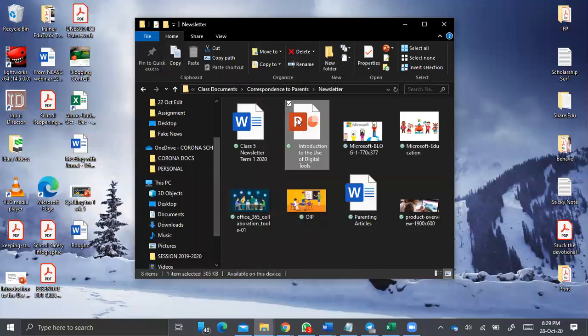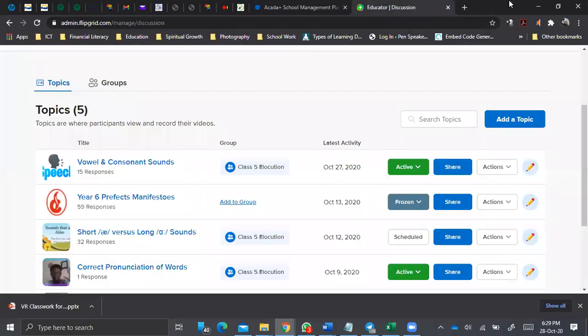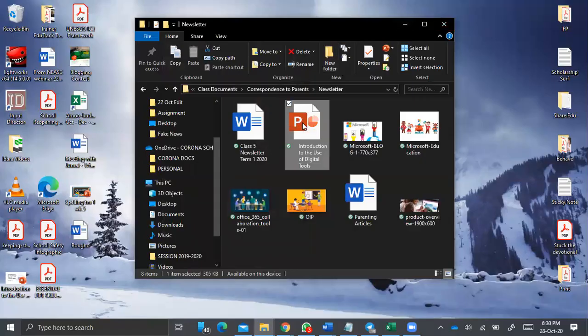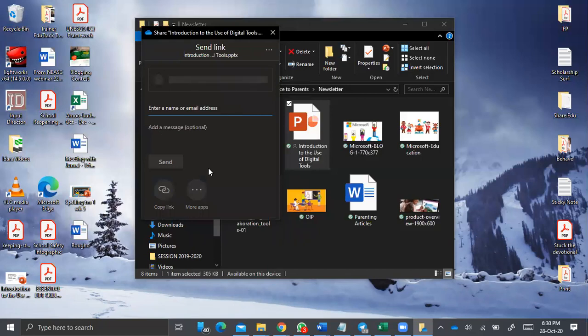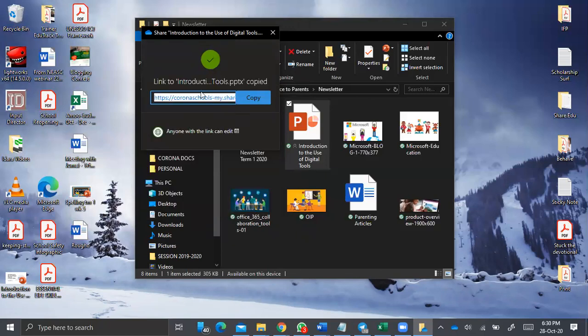Let me close this. Right click once again, share. I've made a mistake again, not view online. Thank you. Right click, share, and give it some time to load. Okay, so I click copy link. Now at the point of clicking copy link, it'll still load something. It's creating a shareable link.